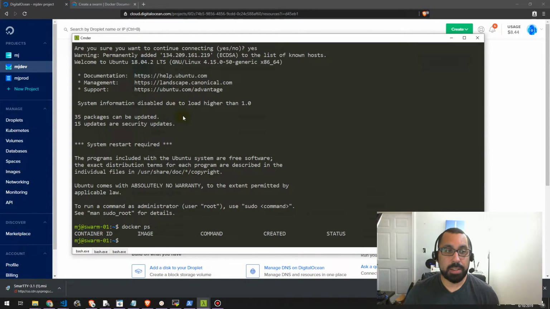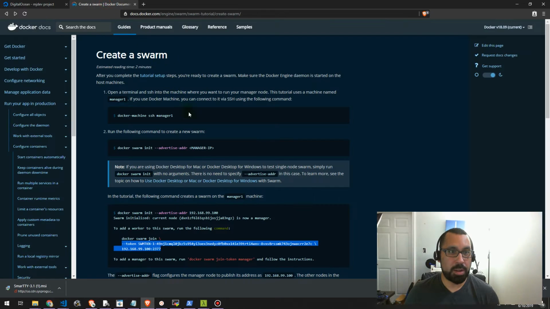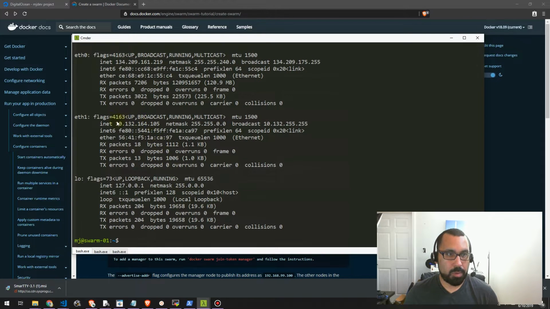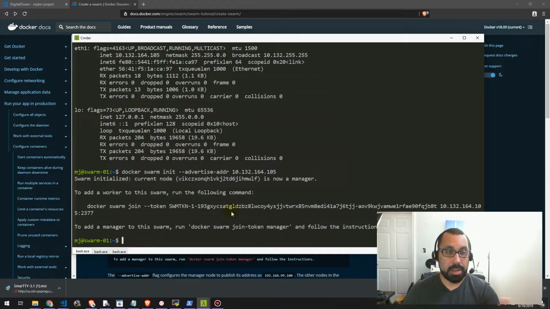Now we're going to go back to this first node, swarm-01, and we're going to do that configure. So what we saw here, we're going to run this, and we're going to give it the advertise address. So let's copy that. Go back here, do an ifconfig, and what we'll want is this 10.132 address. So we'll copy that in, and then copy this 10.132.105. Boom. There you go. So now you see that we've generated a new swarm, and here's the swarm join token for worker nodes.